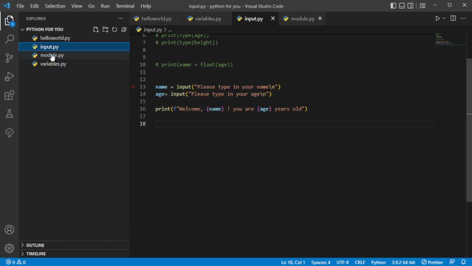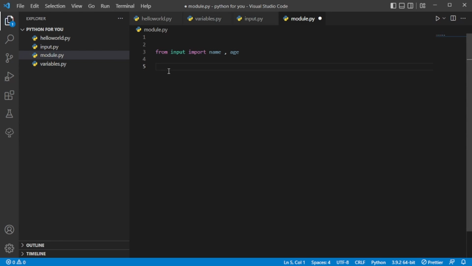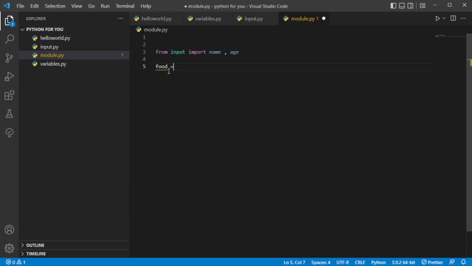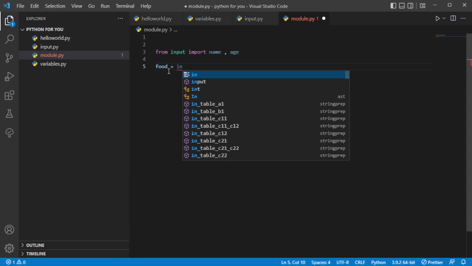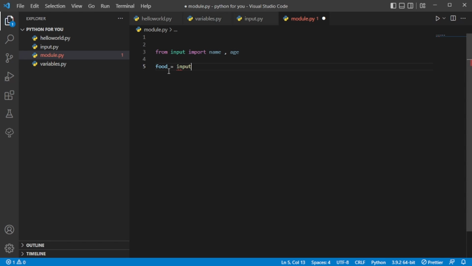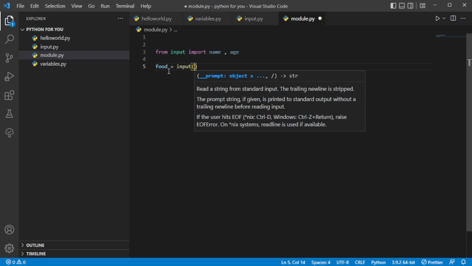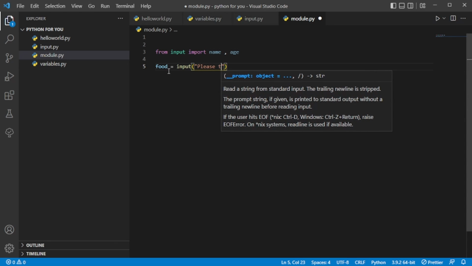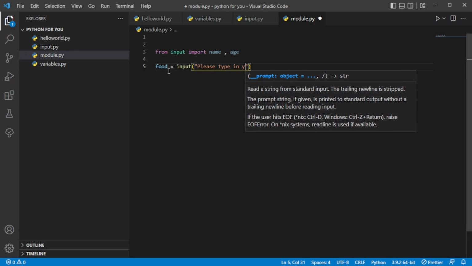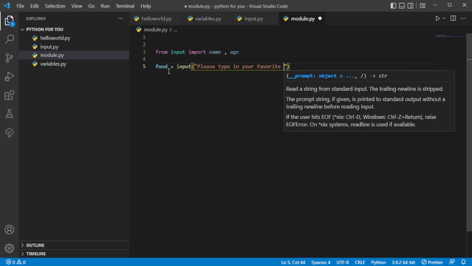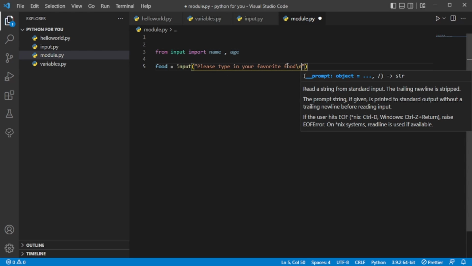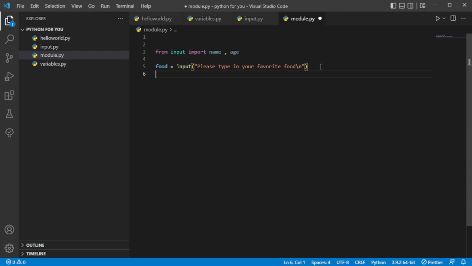I'm going to use the input module, and I'm going to add onto it and create our own brand new program called module. Now we're going to ask you for your favorite food. Type in input if you want to ask somebody something. Input, bracket. Inside the bracket, please type in your favorite food. And then we're going to go to the next line where you can input the information.